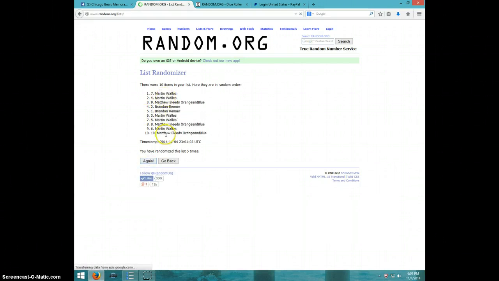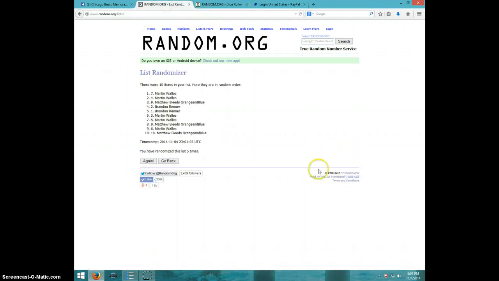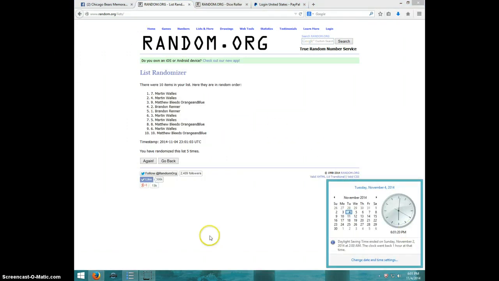1, 2, 3, 4, 5. Martin on top, Matthew on bottom after 5. Dice roll is a 6. It is 6:01, 6th and final time. Good luck.